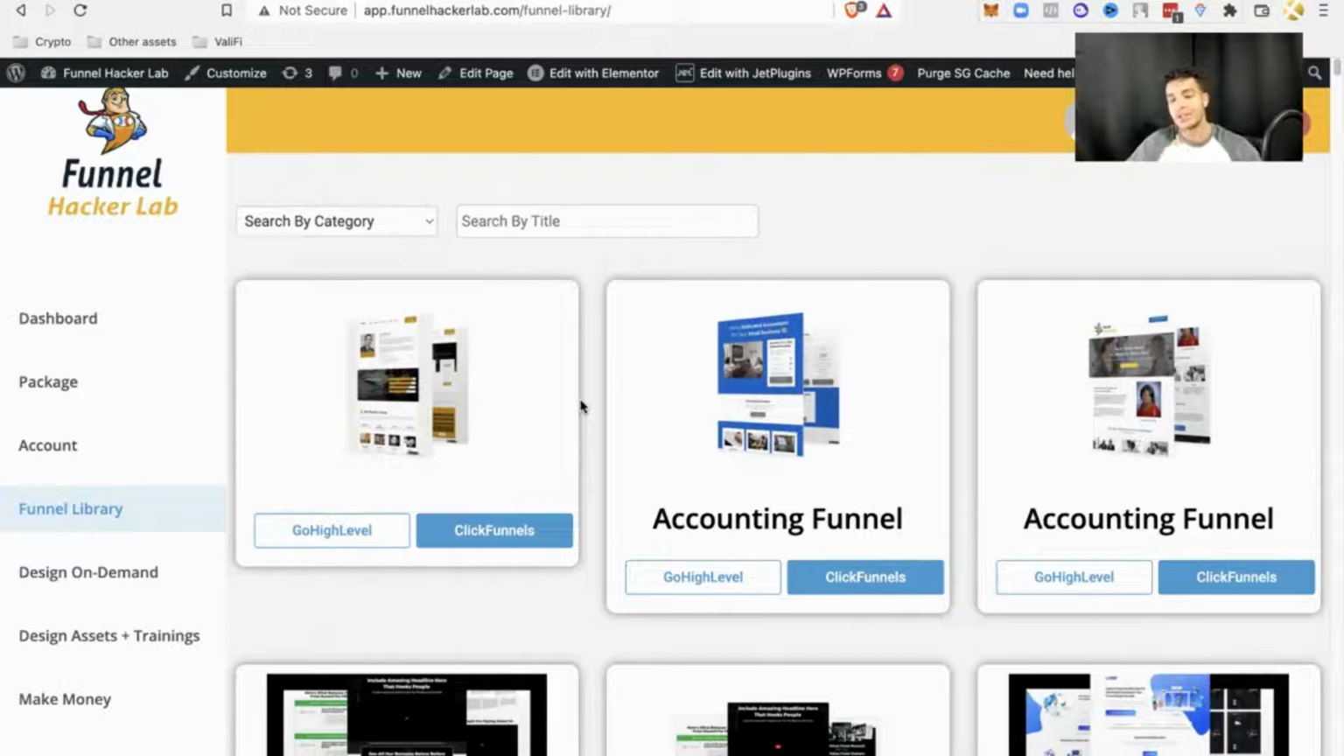And guys, another thing too, we're constantly adding new templates onto this page. So we have this little feature over here on the left-hand side, which I'll probably explain in another video, called Design on Demand. So whenever somebody wants a custom page done for them, you go to Design on Demand, submit the survey, and that funnel template will be sent to you directly and will also be added to the funnel library for other people to use.